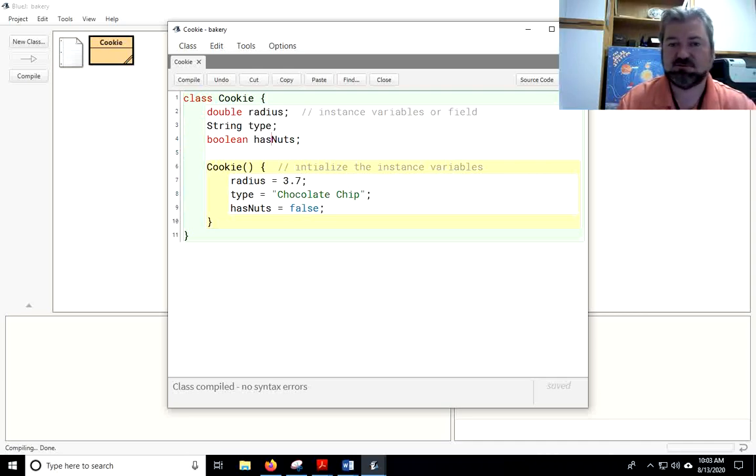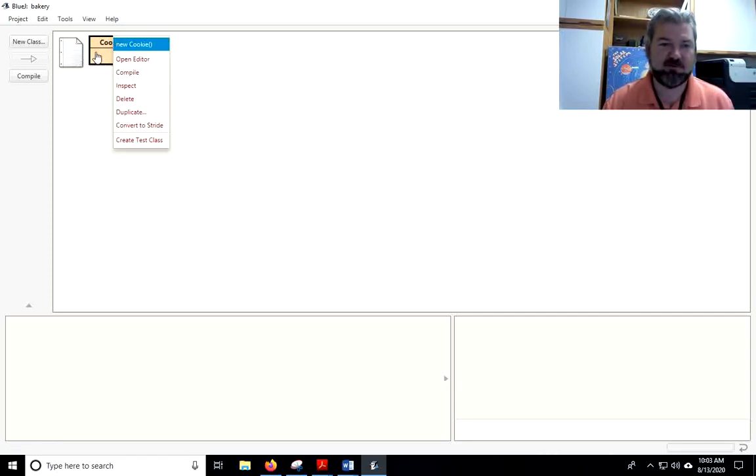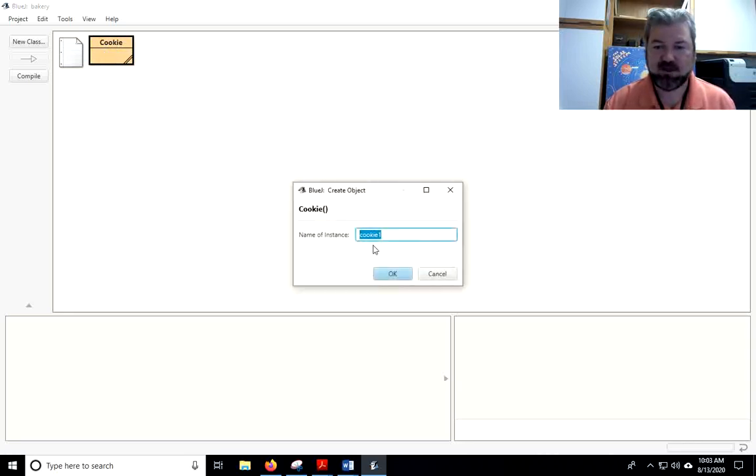Okay, so let's go ahead and make some cookies. The process of making a cookie is called instantiating the class. When we instantiate the class, we get an object. So every object is called an instance of that class. It's that class at that instant. So in the BlueJ environment, right-click on your cookie class and select New Cookie. And cookie 1 is fine.